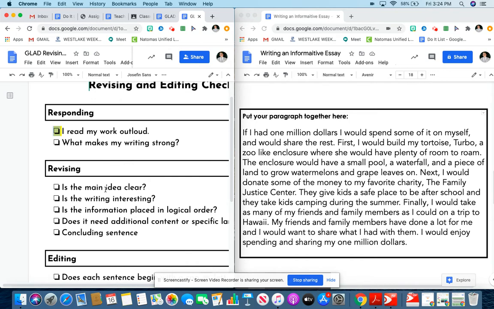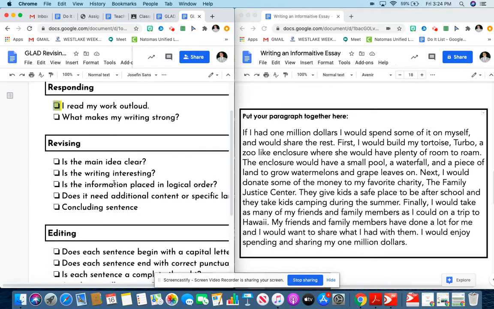Is the main idea clear? I'm going to go through all these and then I'll go check them off. Is the main idea clear? Yes, I believe the main idea is clear throughout the paragraph. Each of the details is about the topic sentence, and each of the elaborations expands on the detail. Is the writing interesting? I think it's interesting. I think we have some high quality vocabulary, and it is a fun read.